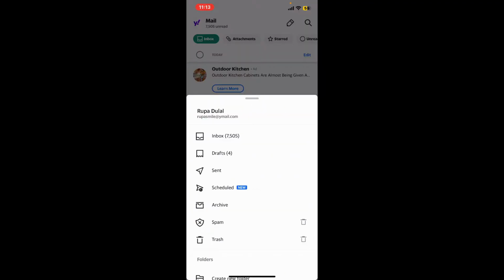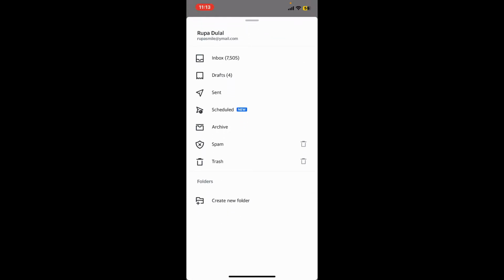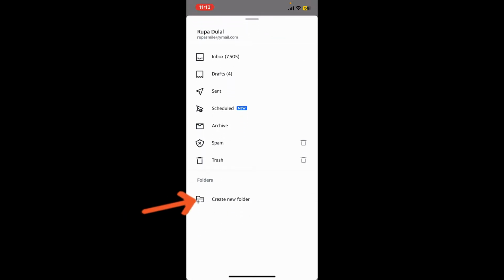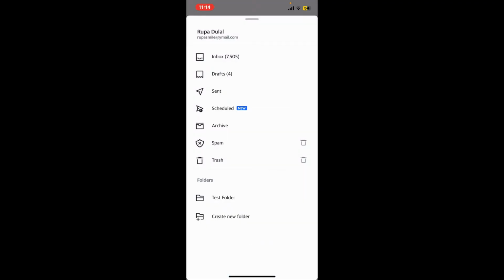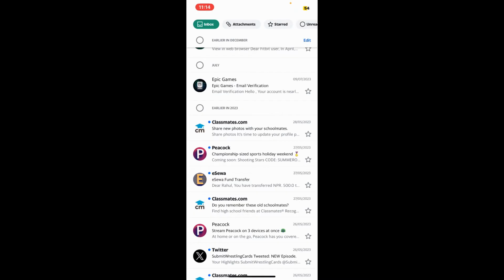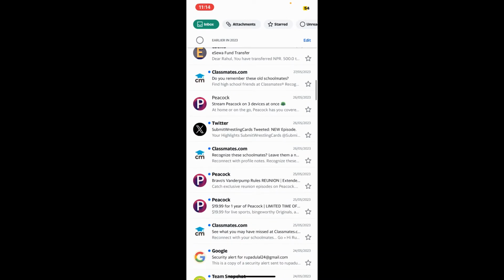This will then open up a menu where you'll need to scroll down and tap on Create New Folder. Enter a name for your folder in the text field provided. Now tap on Save and your new folder will be created and appear in the list of folders in the menu.